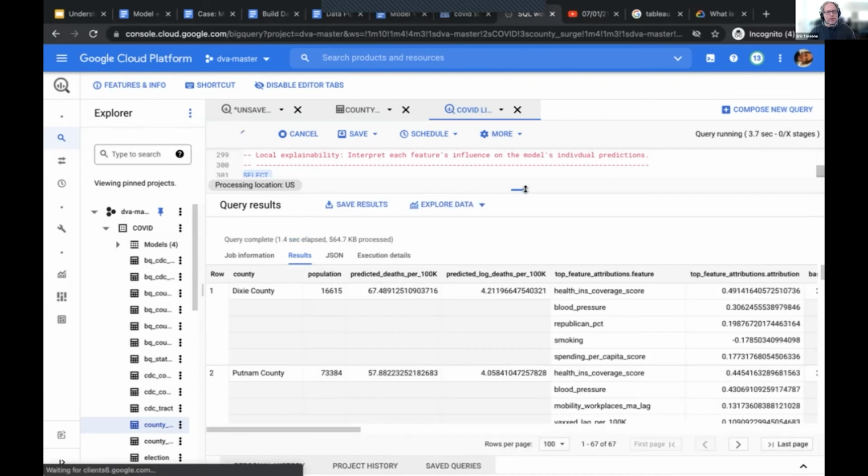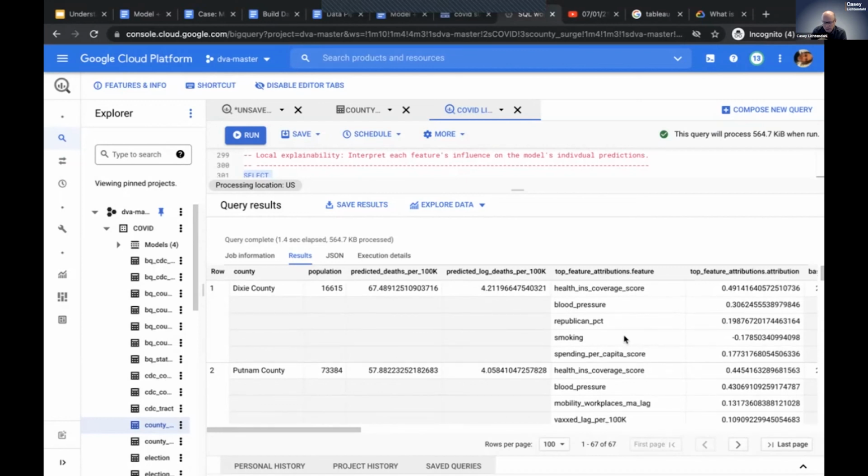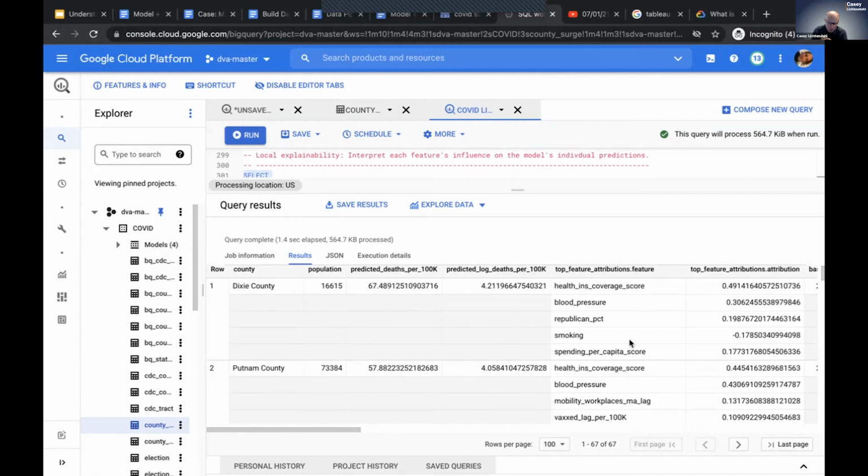As it's pulling up, just to emphasize, we know on average what the predictors are. Now you're saying, what was it in Dixie County that was the driver of their rate? And you get it from this really advanced methodology that can look inside the black box of these models. If you'd like to learn more, there's a nice white paper that Google puts out called Explainable AI, and you can read more about the Shapley values. That's what we're seeing here in the column called Top Feature Attributions dot Attributions. For the first county, Dixie County, health insurance coverage score is the top attribute, and it has a Shapley value of 0.4914.